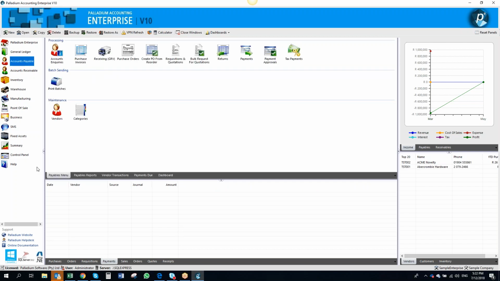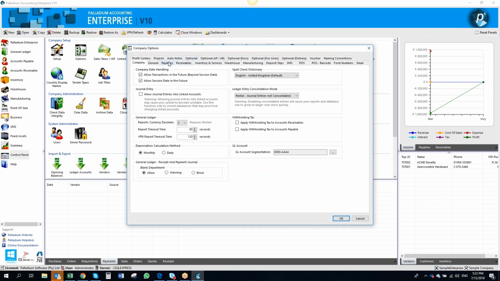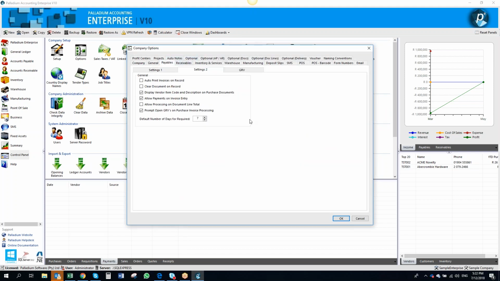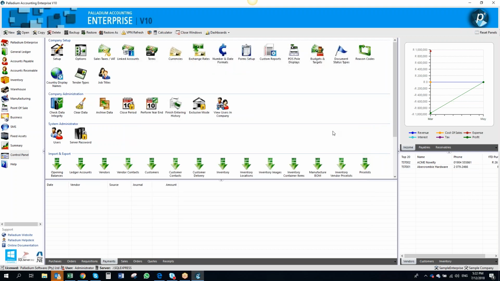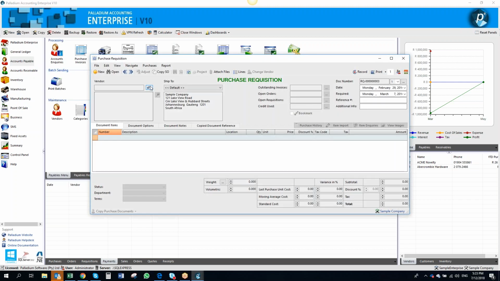I'm going back into accounts payable, control panel, accounts payable, and I'm going to process on the total because this is generally where you get your rounding issues from. So I'll go into payables, settings 2 tab, and settings 1 tab then. Allow processing on document line total. I'll say yes. I couldn't find it. I promise you, when I'm doing presentations like this, I don't know why I generate a blank.